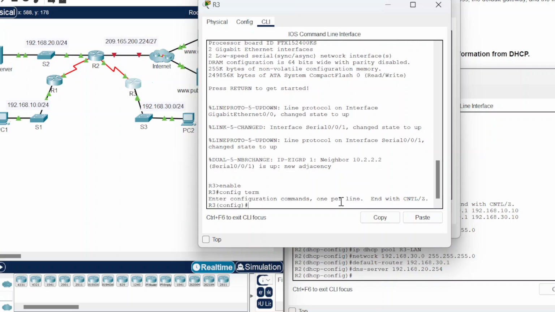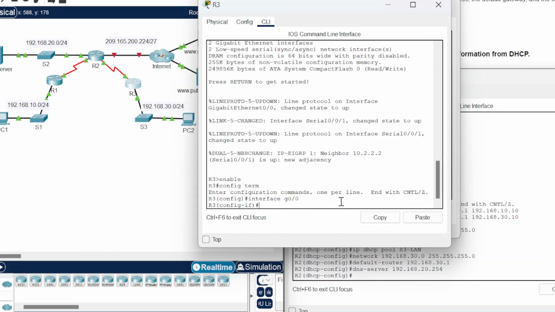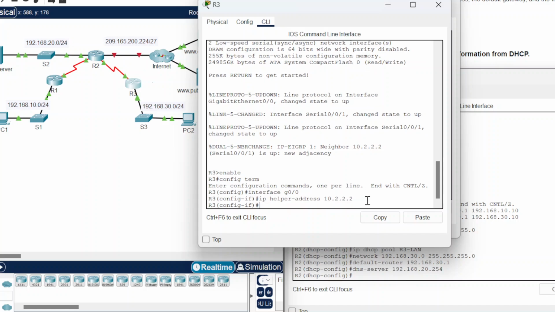Config term, interface, and then you're gonna put ip helper-address 10.2.2.2. And all right, so we're done configuring DHCP relay for router 1 and router 3.